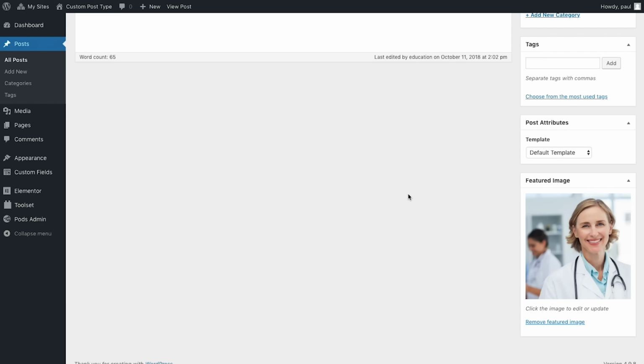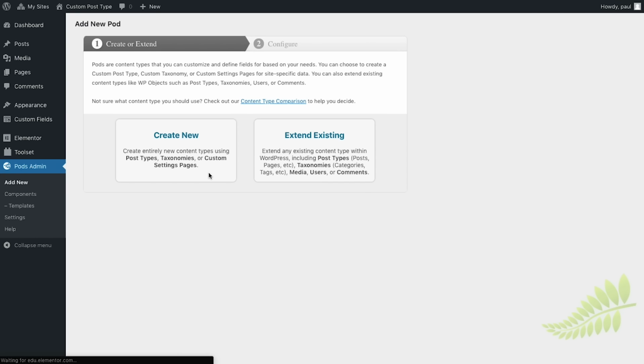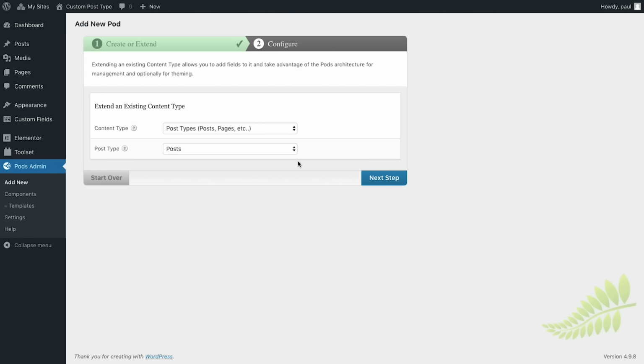So what we want to do now is go over to Pods and extend this post type with some more fields that we will then display in our template. So I will hover here over Pods admin and click add new. And on the screen you can see we have two options. We have the option to create a new post type or taxonomy or custom settings page, or we have the option to extend an existing one. Because we just want to add some fields to the pre-made WordPress posts, we will click on extend existing. And then on this page you can see we want content type for post types, and for the post type we want posts. Then I will click on next step, and we are now on the add new fields screen.